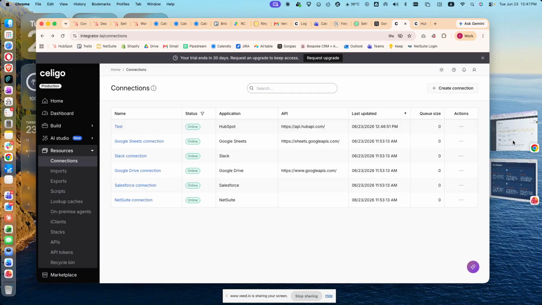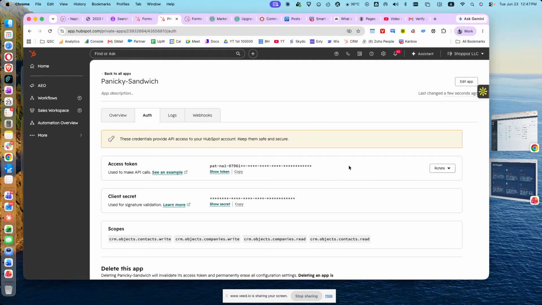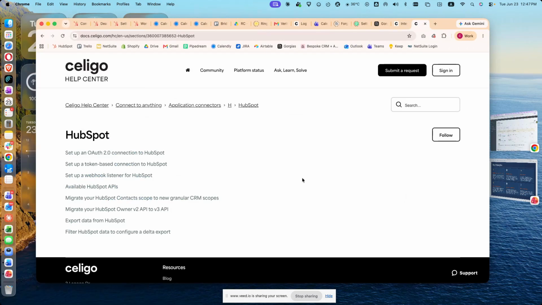It's connected to this. However, this is a different connectivity altogether. You might get confused: why are we creating a webhook here, and why are we using the native app here? For other information, you can just visit Celigo, and they give better information here.